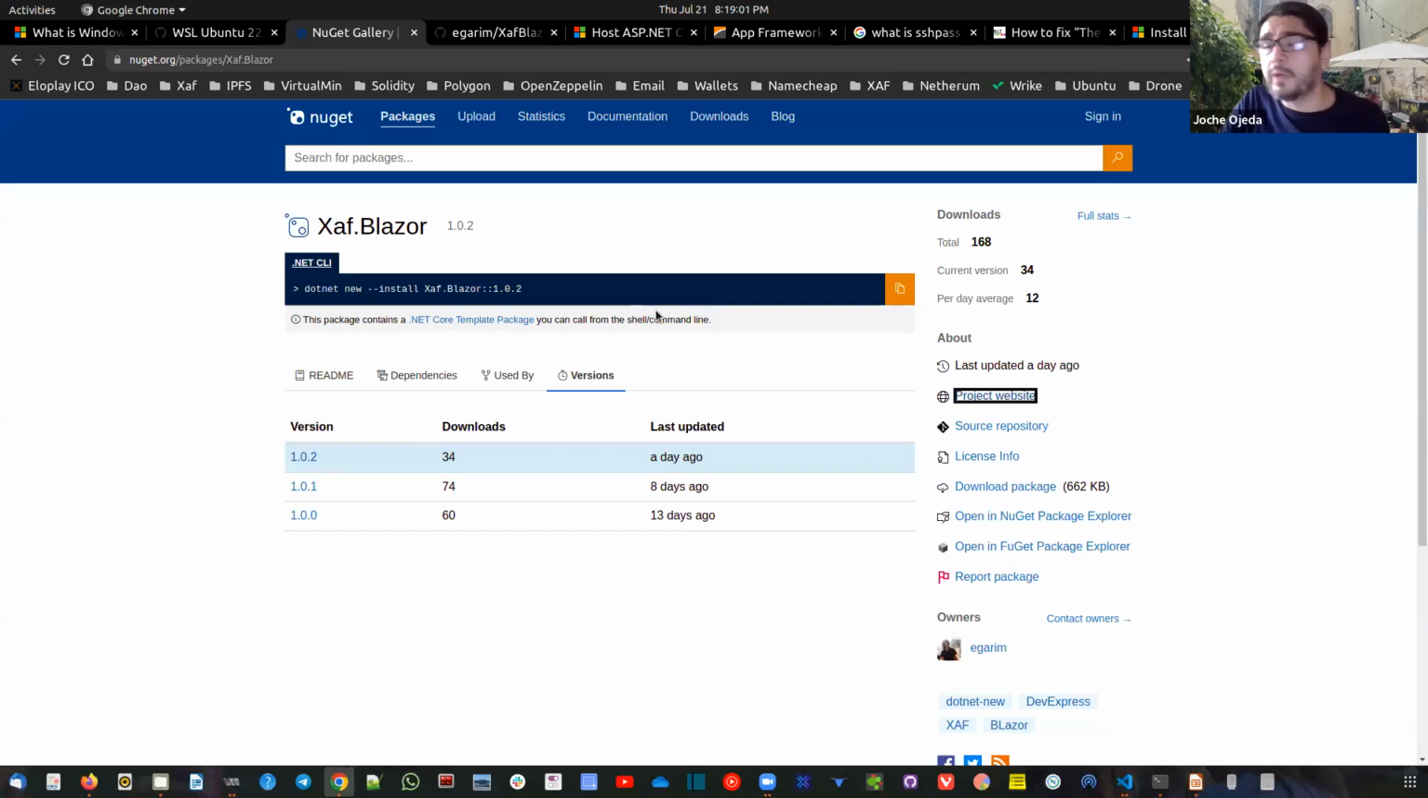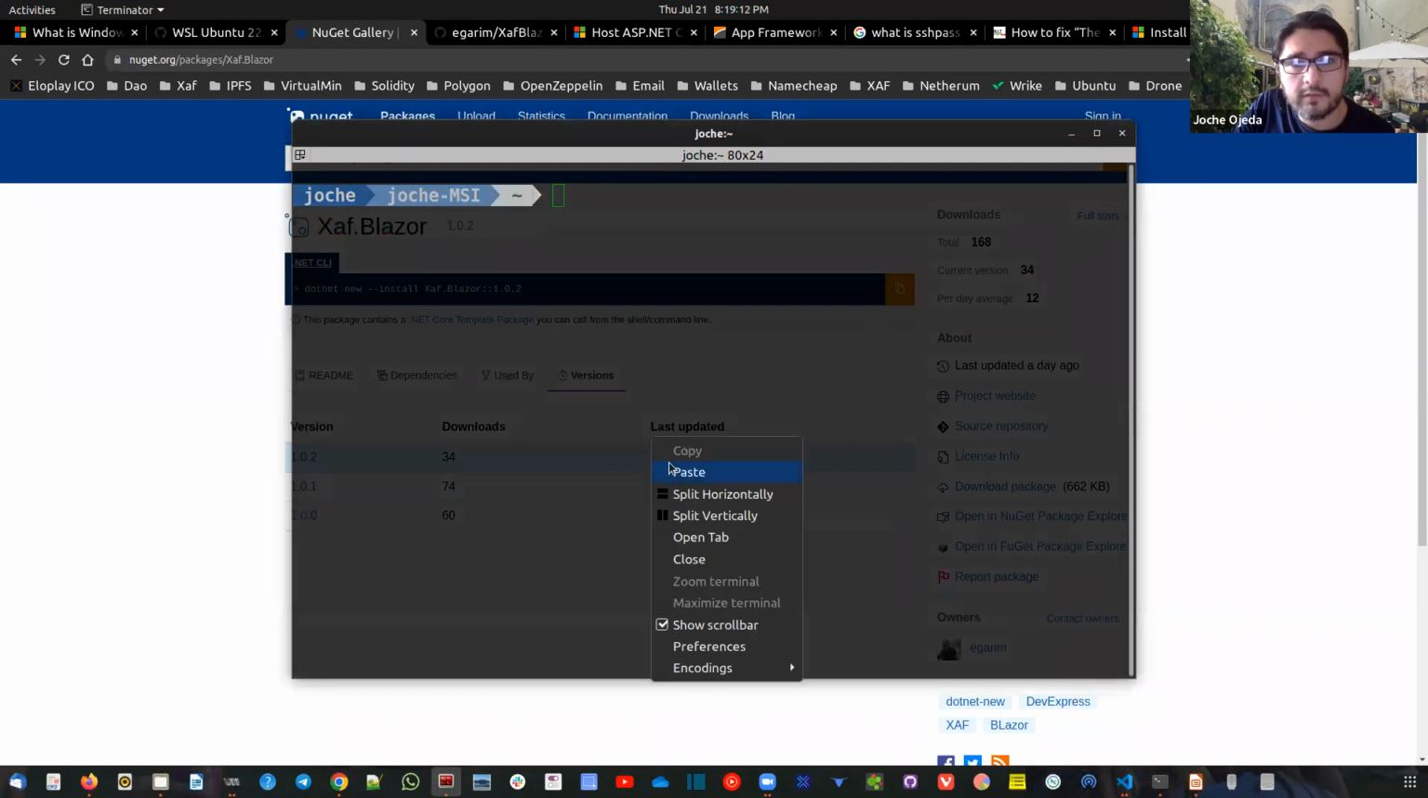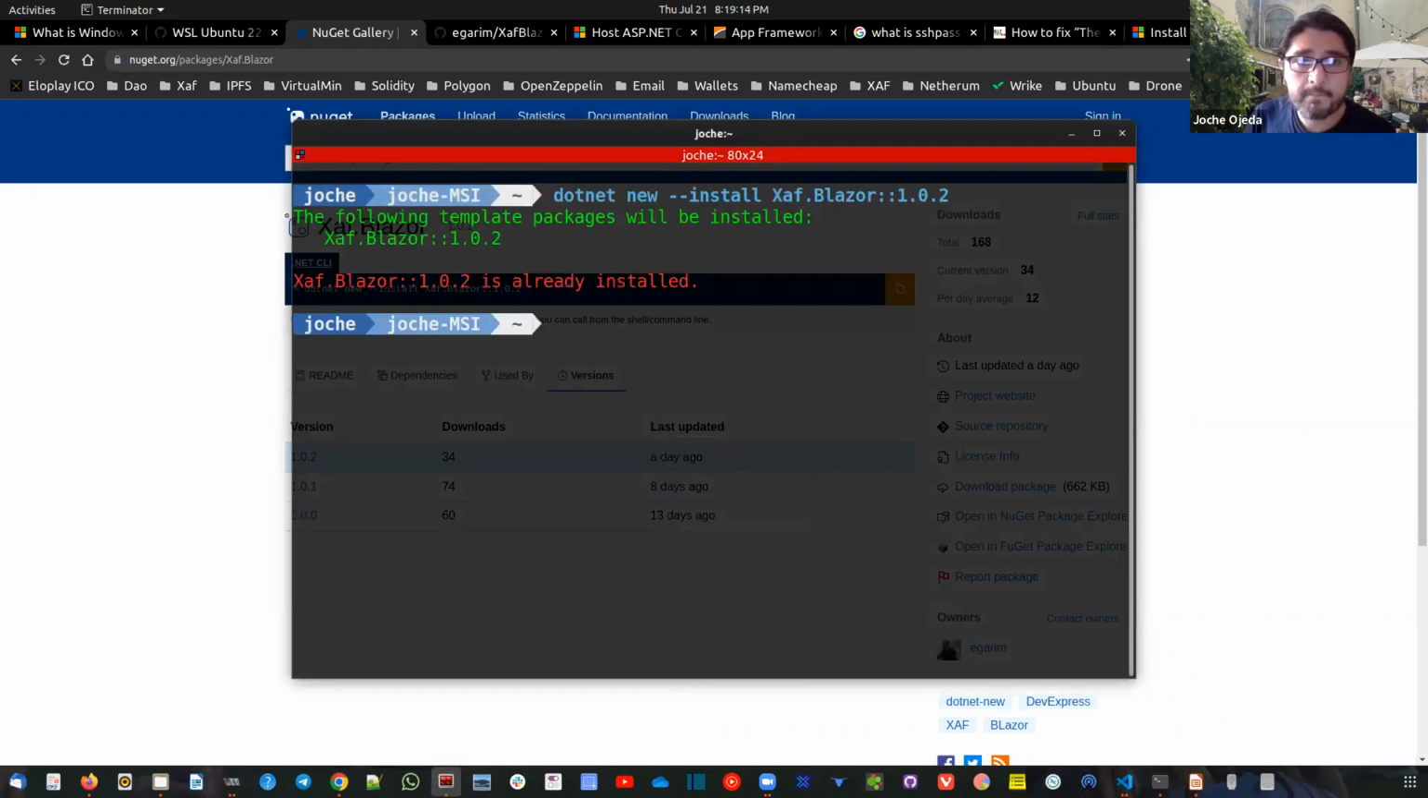Basically what I'm going to do right now is run this, but I already have it, so it will show that it's installed already. So let's run this here. If I paste this, it says that it's already installed, so nothing to do.